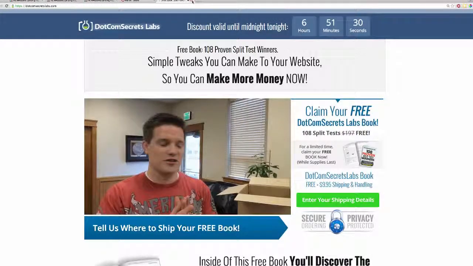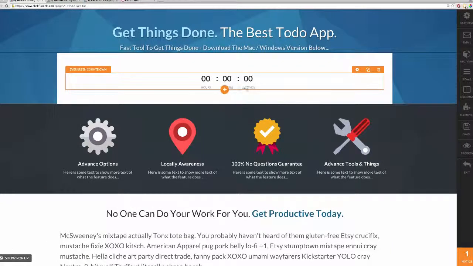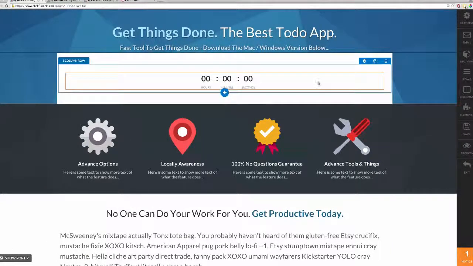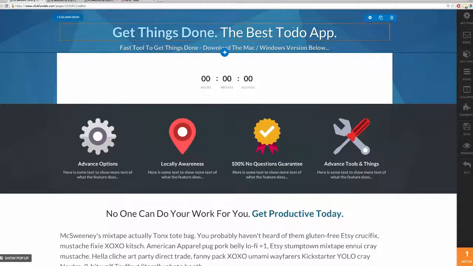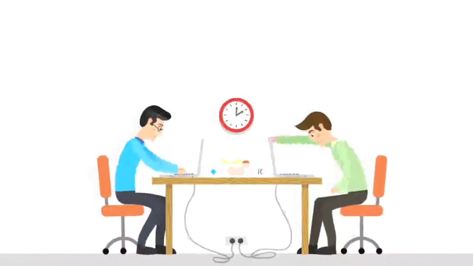And so that's kind of the third kind, okay? So again, those are 3 really cool countdown clocks, you guys, that, between those 3 things, you can do almost anything you can dream of with countdown clocks. And there's tons of different possibilities and situations for you guys to use. So I hope that you guys love the countdown clocks. Can your landing page software do that?